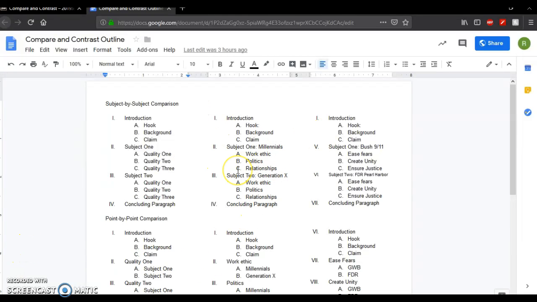Okay, I've done two examples for you. This one is if I were to write an essay comparing millennials to Generation X, I would have one paragraph about millennials, and I would talk about their work ethic, their political views, and their relationships. And then I would have another paragraph about Gen X, and I would talk about the same points. Work ethic, politics, relationships. Okay.